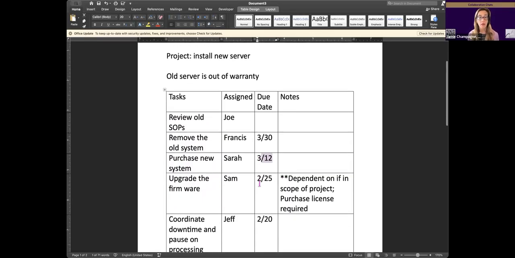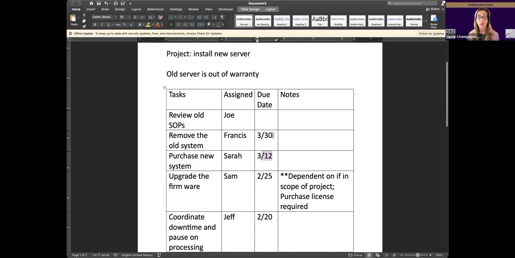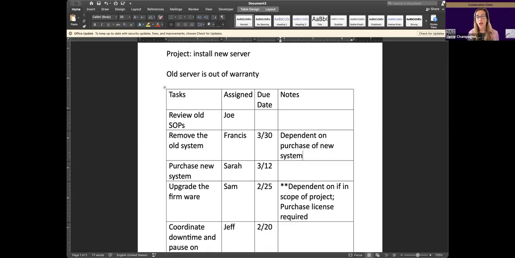Does anyone else depend on the old one? So Francis doesn't want to remove this till this is installed. Okay, that's good. We're getting some dependencies here. Dependent on purchase of new system. Not the fastest of typers, not the prettiest things.